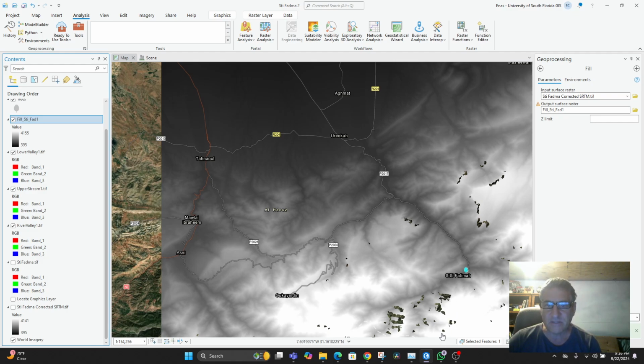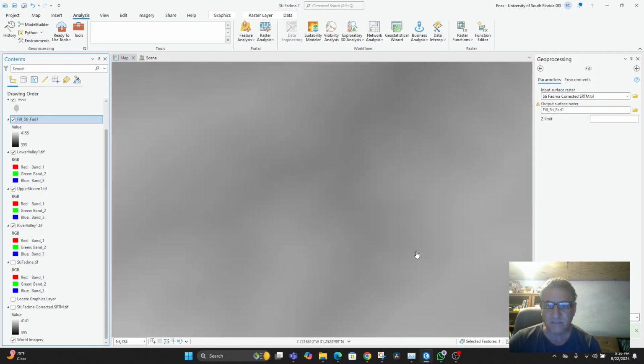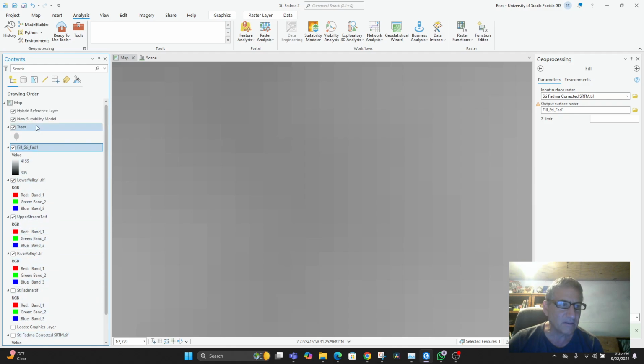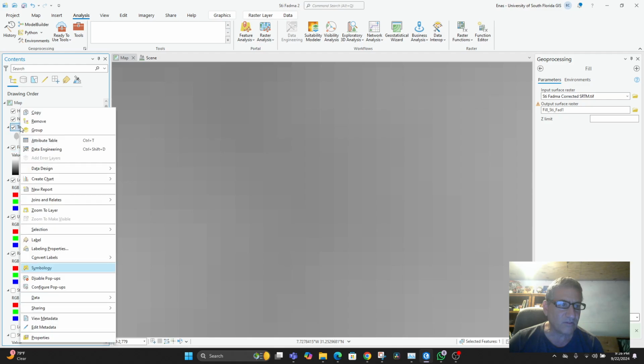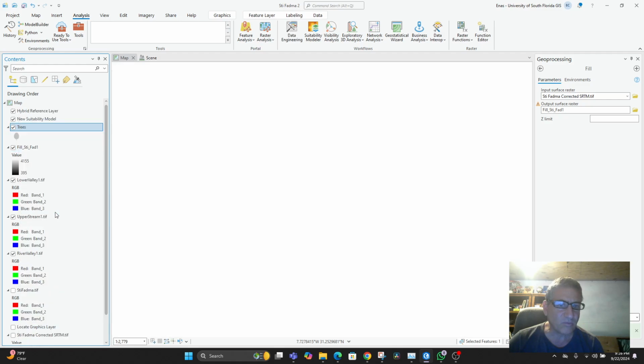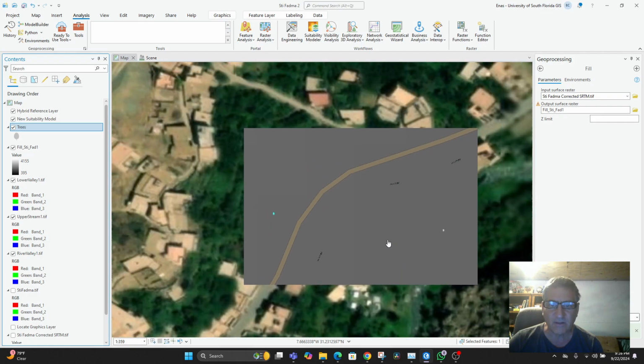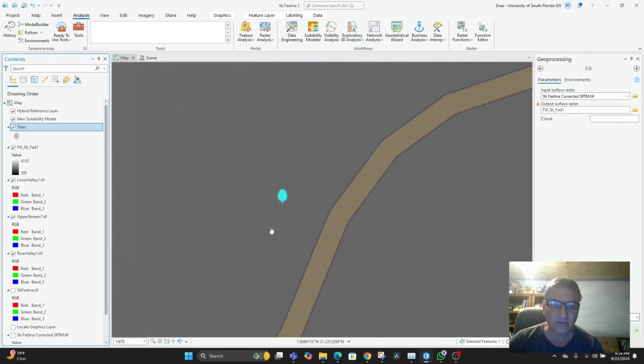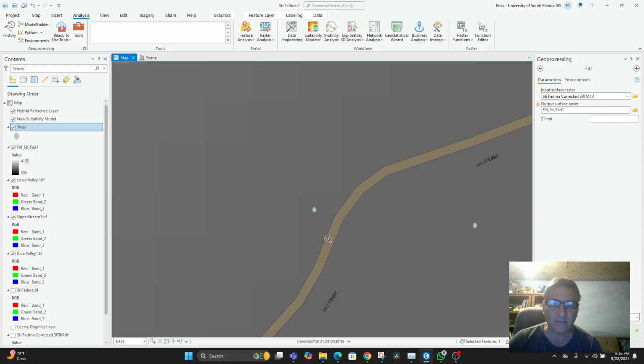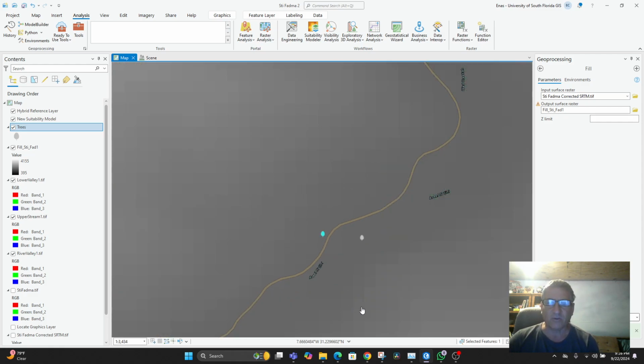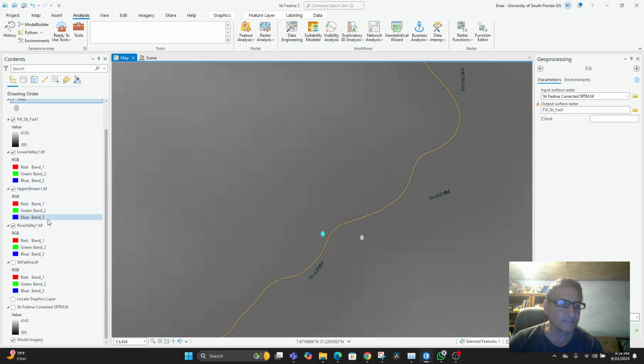And then maybe I need to find my trees map and zoom to the layer to make sure I'm there. Yeah, so that's the area that I'm concerned about. All right, so maybe that should go behind.